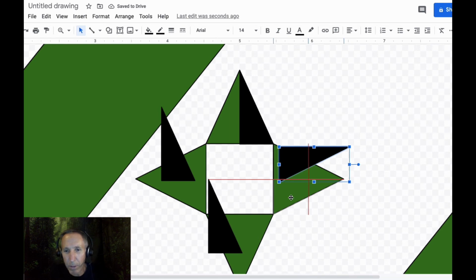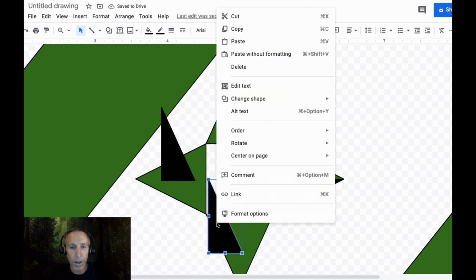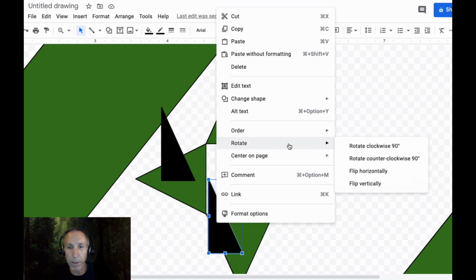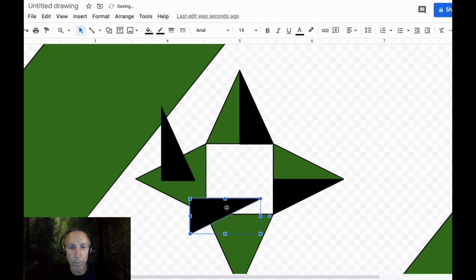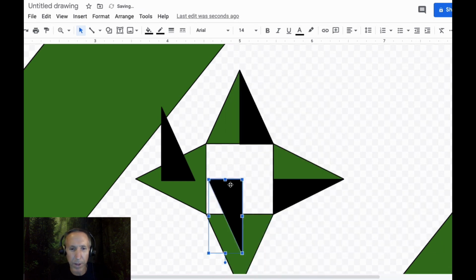And see how these things help me? These little red lines tell me that I'm halfway between the triangle, that I'm perfectly lined up with the square that I have. Use your red lines. I'll show you some other ones when they come up. They really help you with Google Drawing with those kind of things.